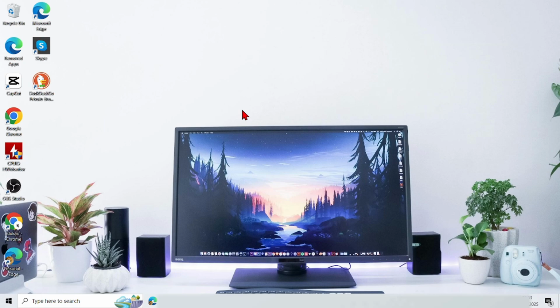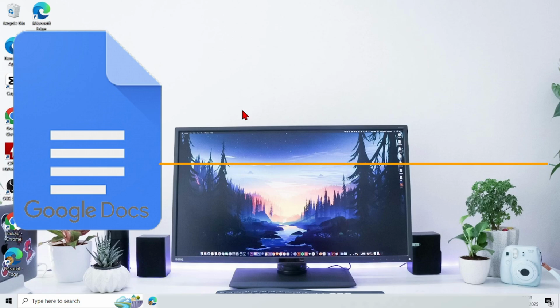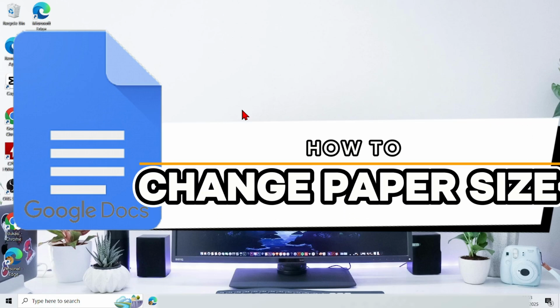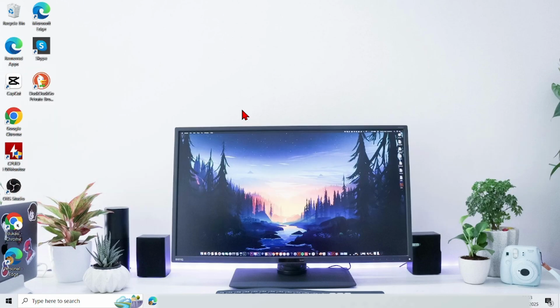In this video, I will show you the easy and clear steps on how to change paper size in Google Docs on computer. Make sure you keep watching this video until the end. Let's get started right away.